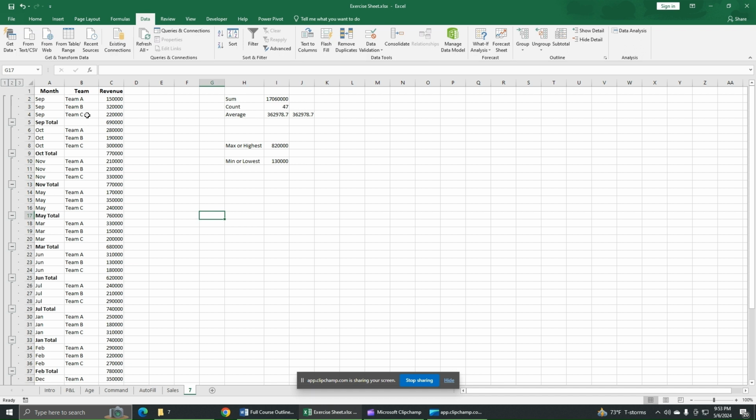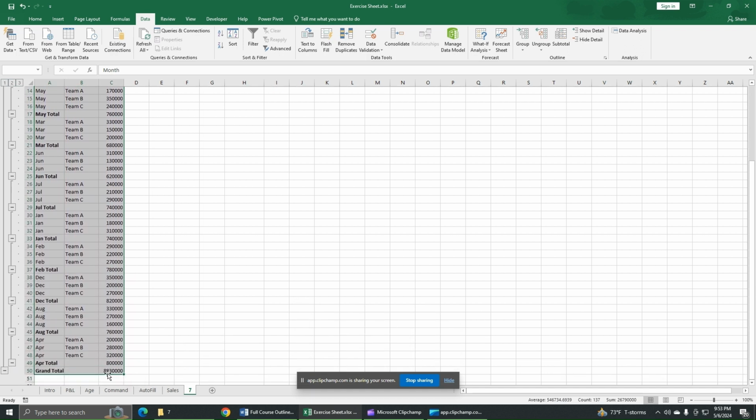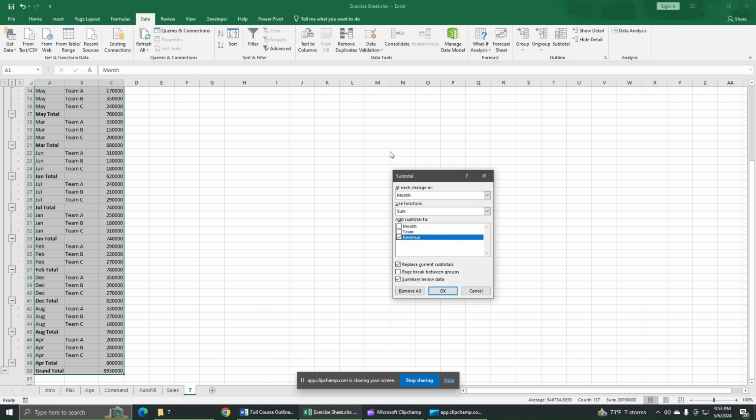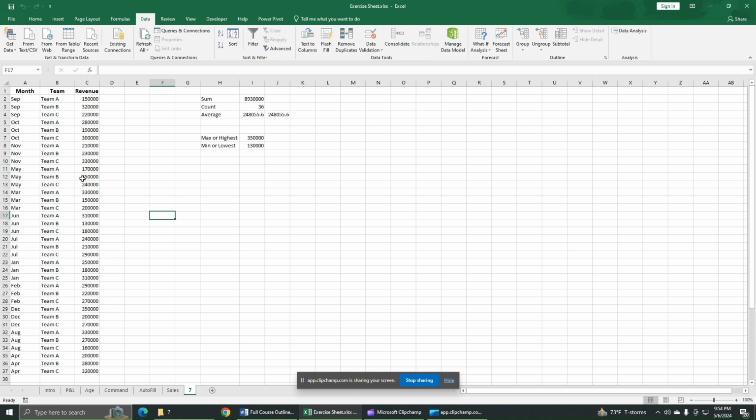And now if we want to remove the subtotal, then what should we do? We should select the whole data. Then from the data menu, we should go to subtotal to have this dialog box. Here we can see there is an option called remove all. If we click on this, our data will go back to its original shape.